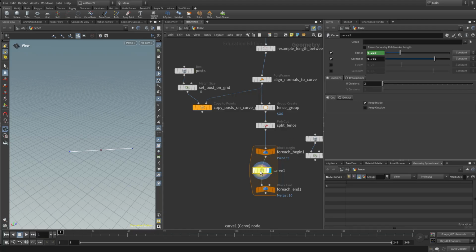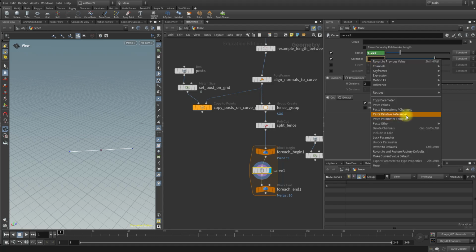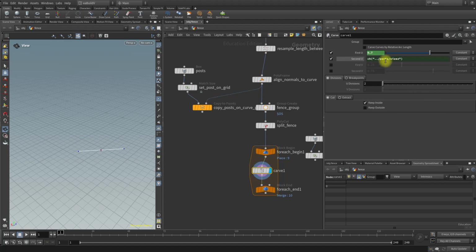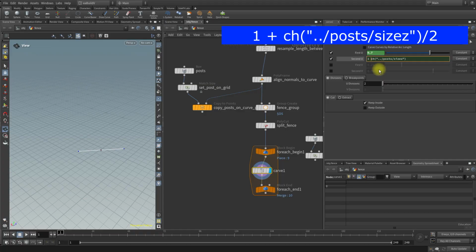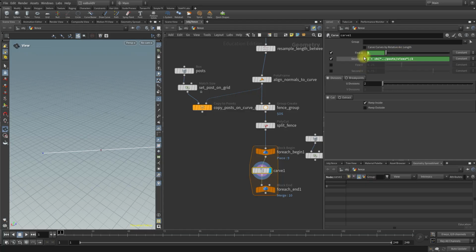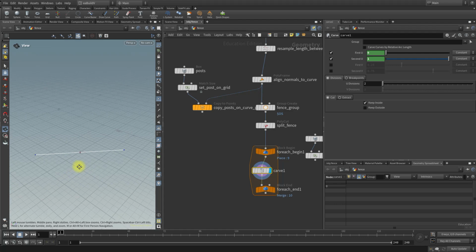Go back to carve, and in the second u, right click and paste relative reference. Okay, so you should have the post size. And then in front of it, you're going to type 1 plus. And after it, you're going to divide it by 2 because we have 2 posts. What you will get right now is 0 to 1, which is the full extent of the curve.